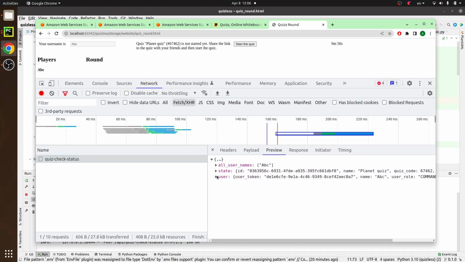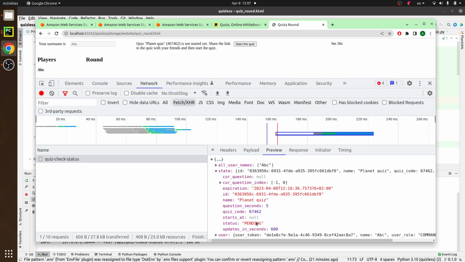I have both the state and the user, and I have my current user token. I don't have answers so far; this is an empty list. But my role is a commander. That's all right. And the state is pending.